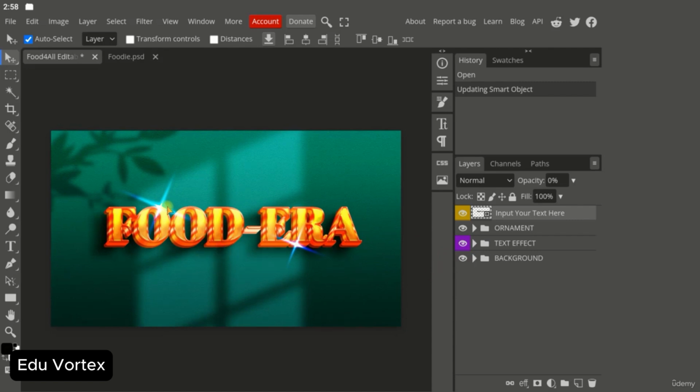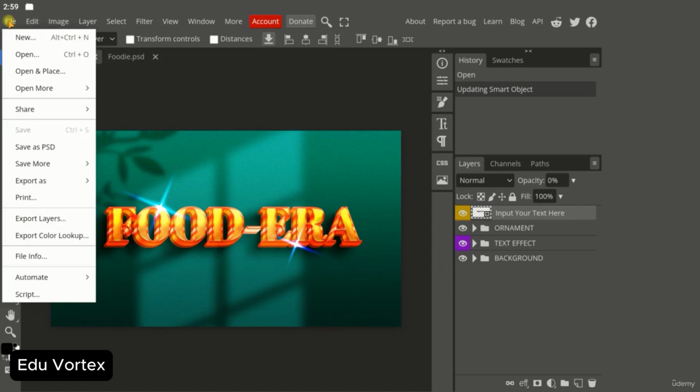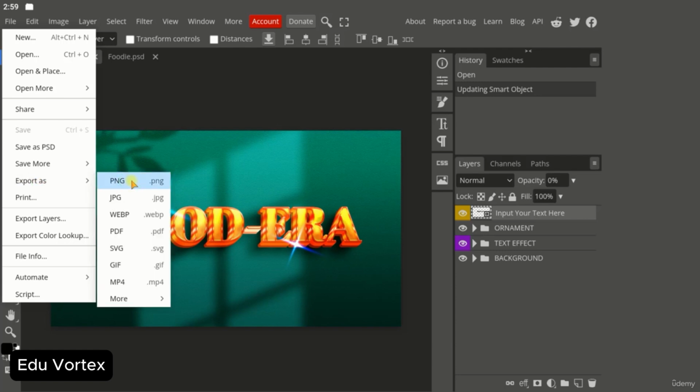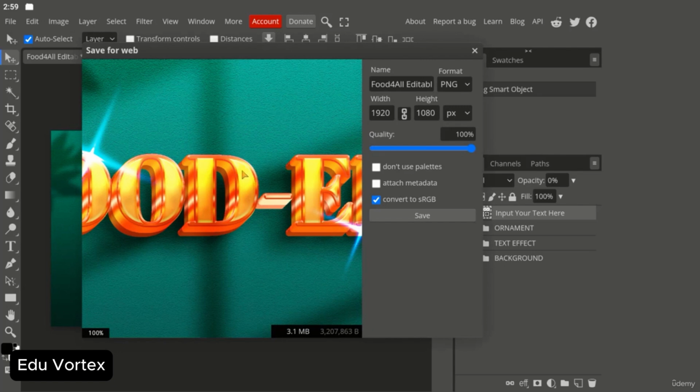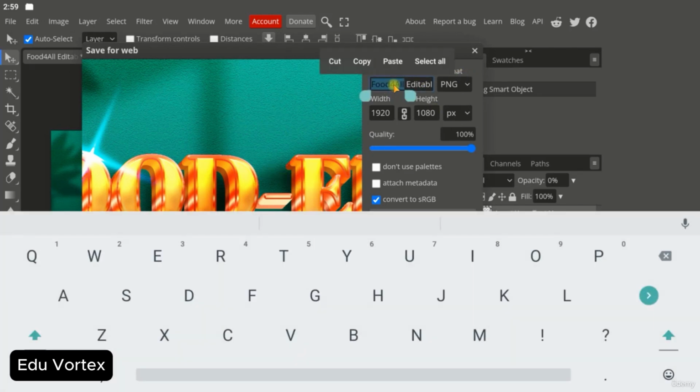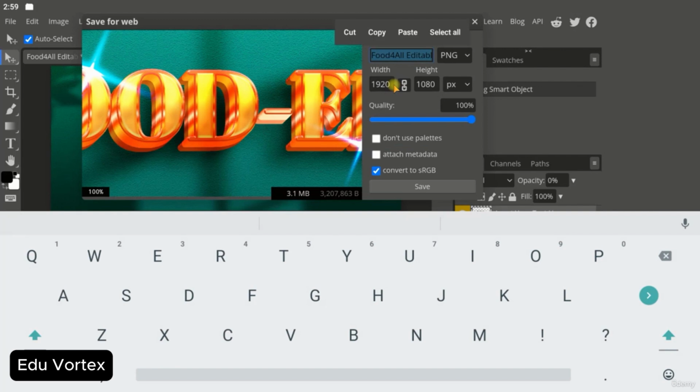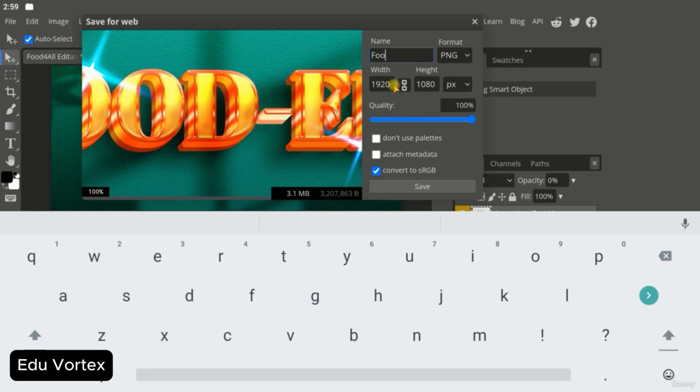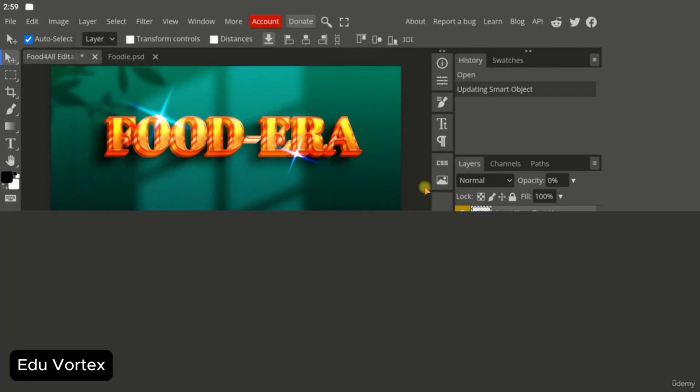So when you are done with this, go ahead and go to the file again, then go to export as, then you go to PNG. Okay, then wait for it to load. So once it's like this, then you now change the name that you want. Okay, so this one is food era, so you go ahead and click on food era. Okay, then you type food era. Okay, great. Then you go ahead and click on save.